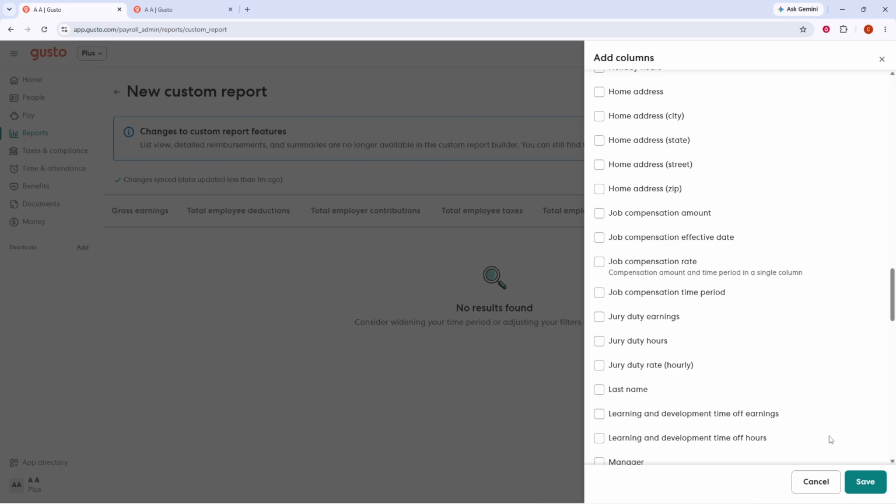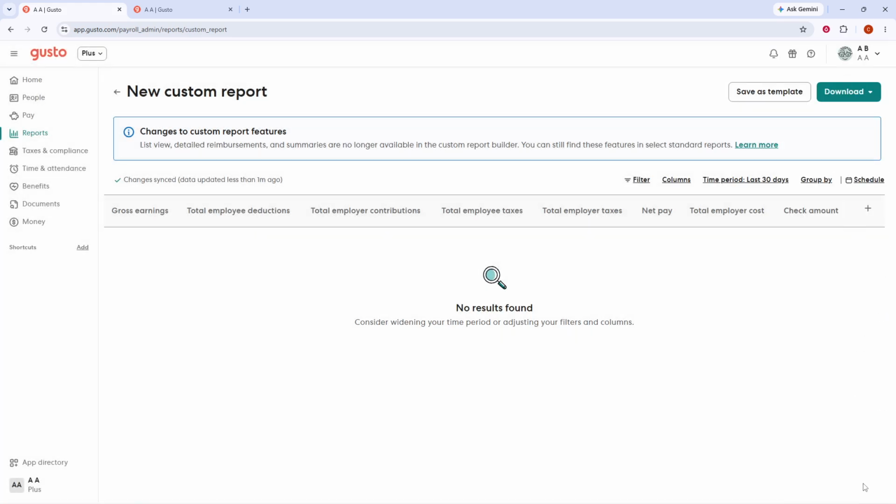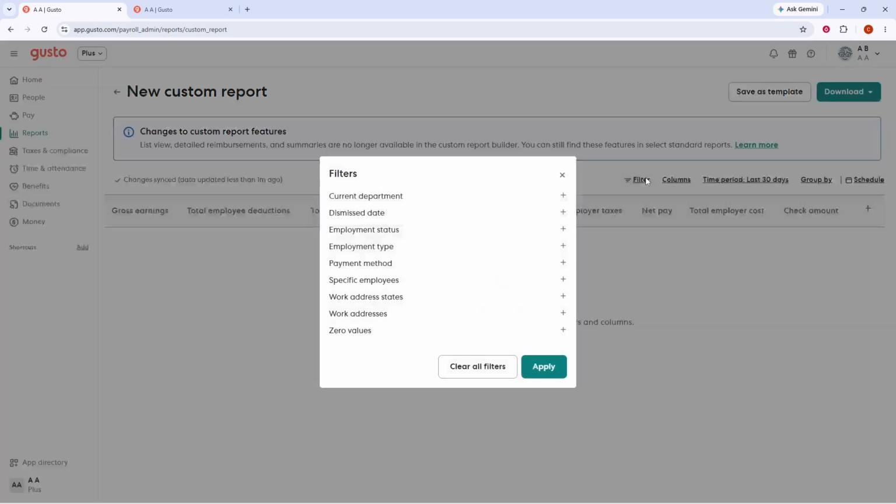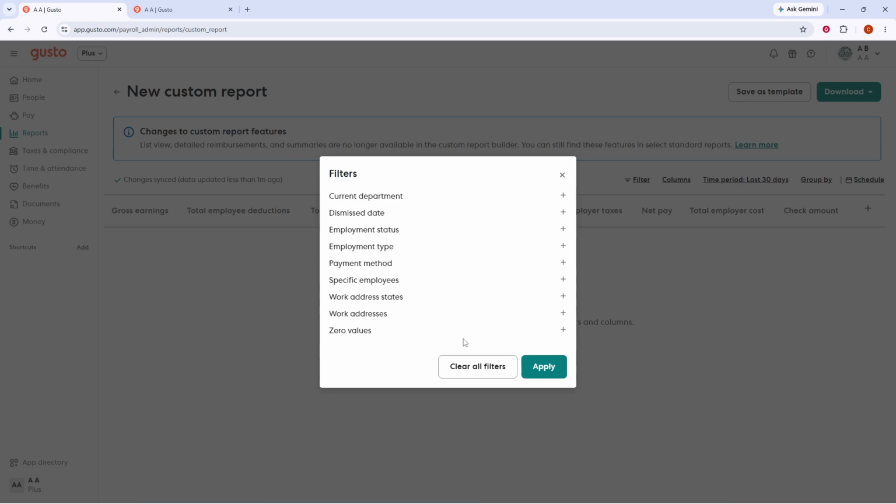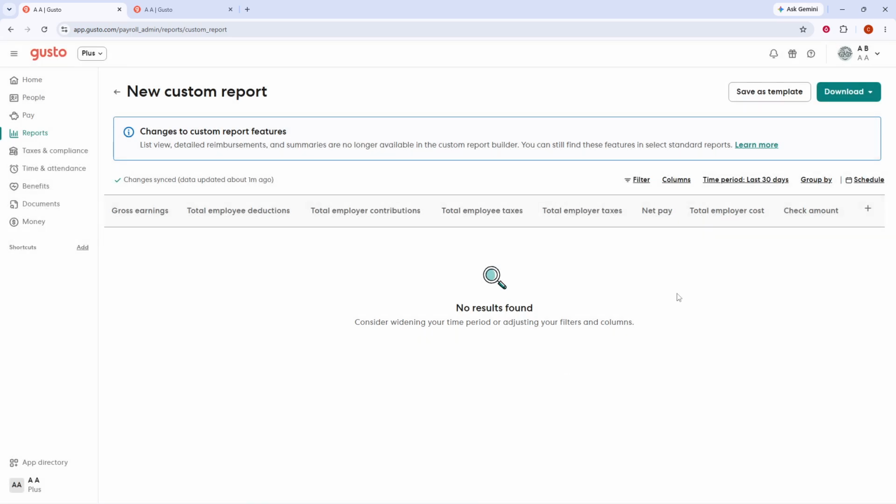Once you've selected the columns you want, click Save to apply those choices. After that, click Filter to narrow down the report, based on the criteria you need. This might include the payroll period, specific employees, departments, or other relevant details. Filtering is useful because it helps you export only the data that matches the payroll activity you're trying to review or import elsewhere. When your filters are set, click Apply to update the report. Gusto will refresh the results based on the columns and filters you selected.